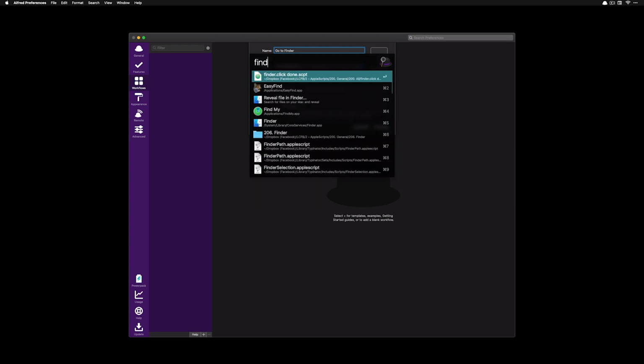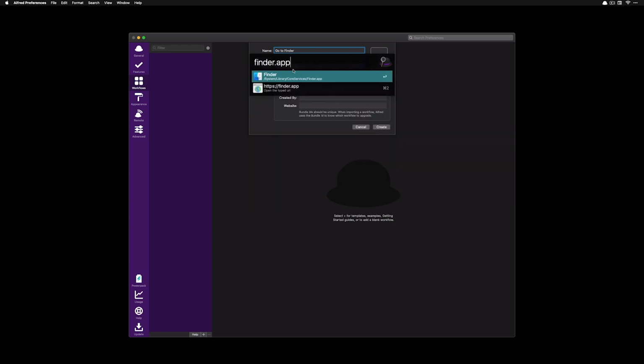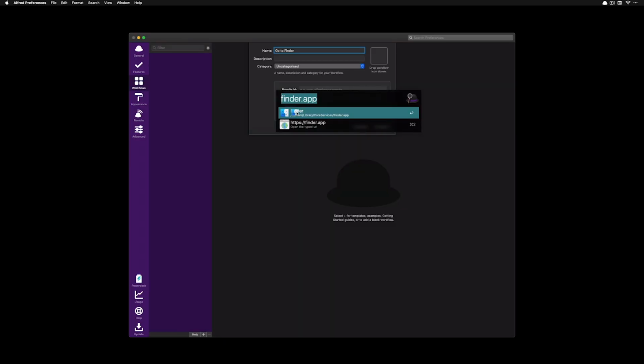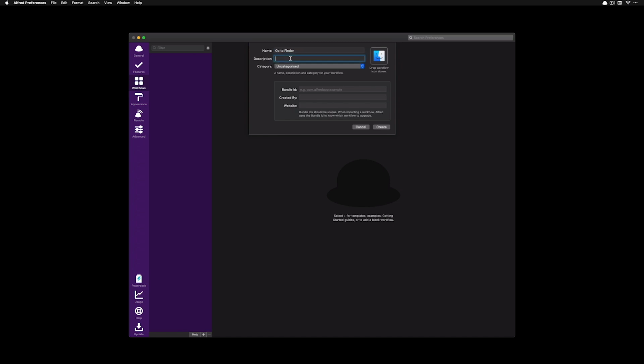I'm gonna search for finder.app, and this is really cool with Alfred: you can drag things from the Alfred search results into other items, like into a Finder window or wherever. So I'm gonna drag this little icon there, boom, now we have our icon. So the description is "Go to Finder," and then I'm gonna just ignore the rest.